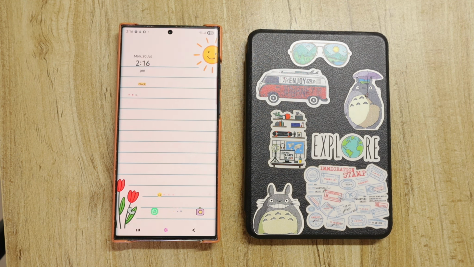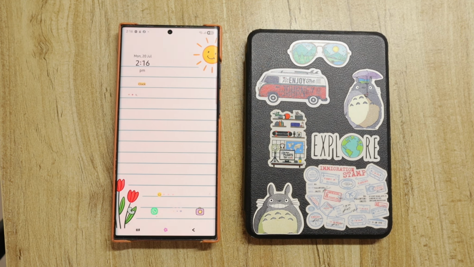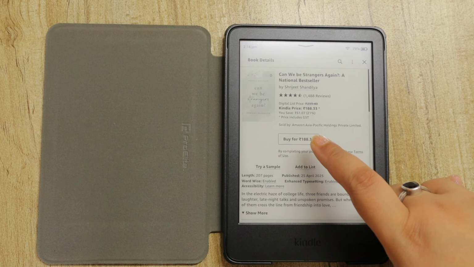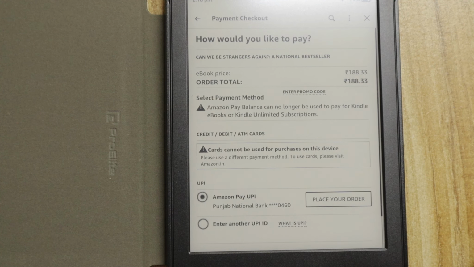Today we'll learn how to buy a book on Kindle with the help of your phone. So let's start. Okay, first you select the book that you want to buy on Kindle. Then click buy. Now you will see few options of payment.